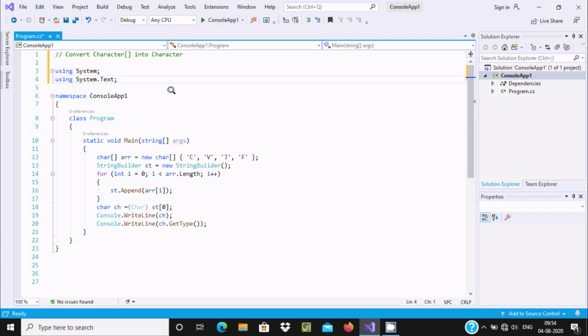Now when you debug or run the code, control comes to the Main method and goes inside. At this place I have taken a char array type variable arr, with new char, and I store these values: index 0 is C, 1 is V, 2 is J and 3 is F.